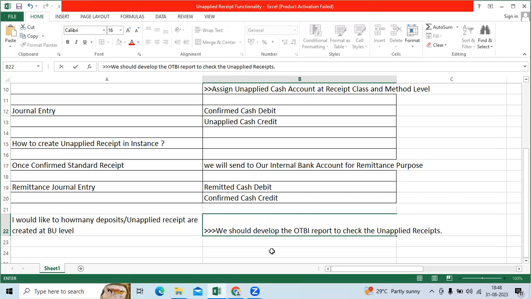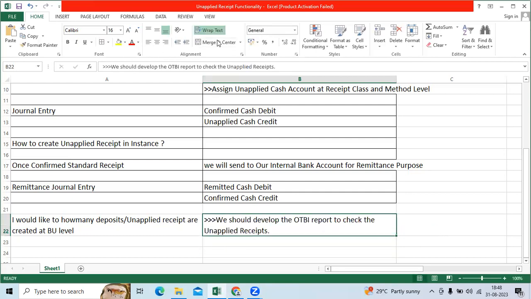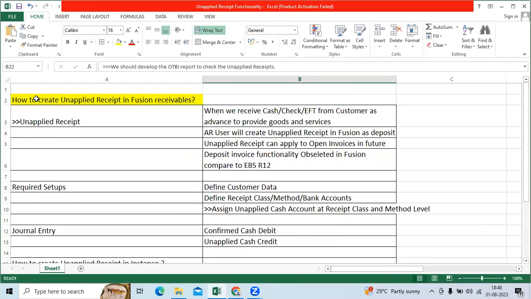So that is the overall topic about unapplied receipts.